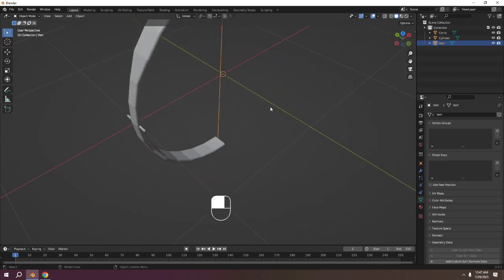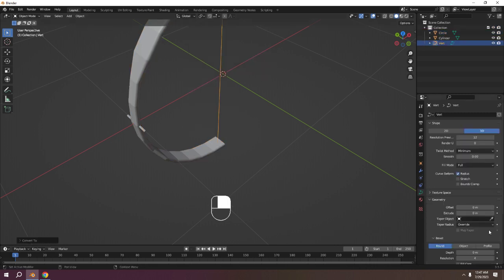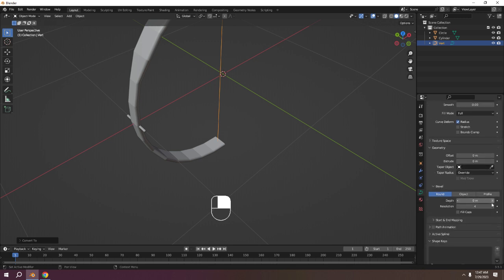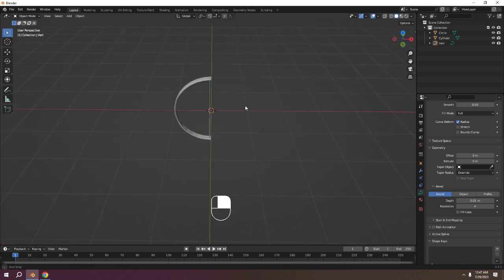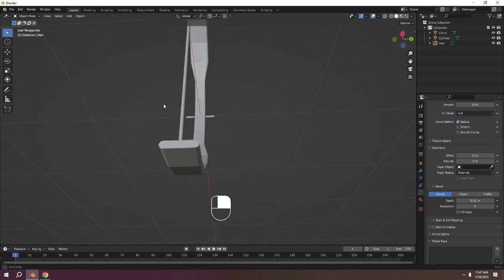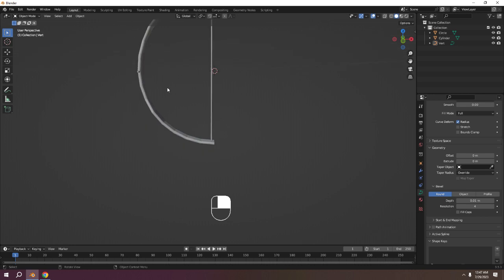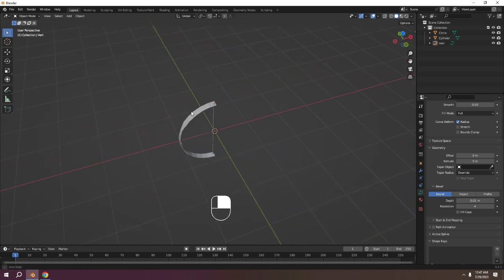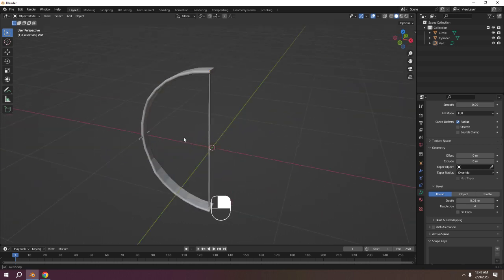Now we're going to do the same way, just like this one. I'm going to convert this to curve. But this time I'm just going to go to the bevel and up the depth. Because this is actually just a string, see, just like that. If you want to put something over here to hold, that's also fine. But I'm just showing you the basic stuff here of how to make this simple, fun bow.